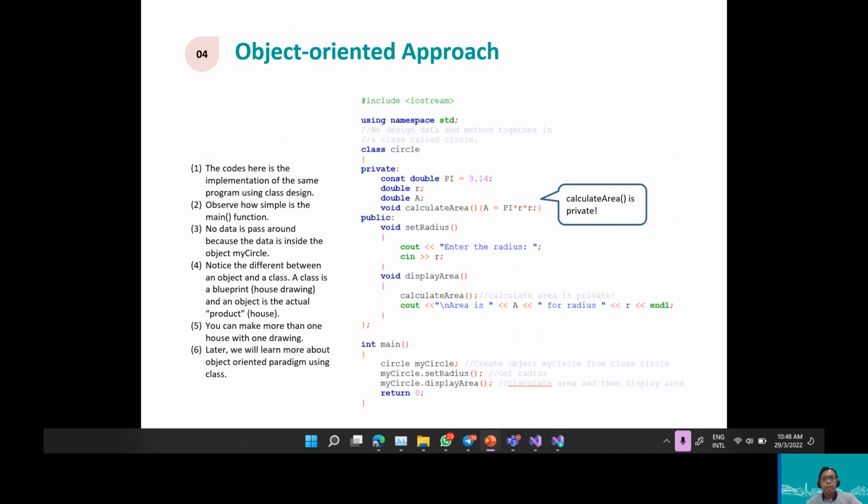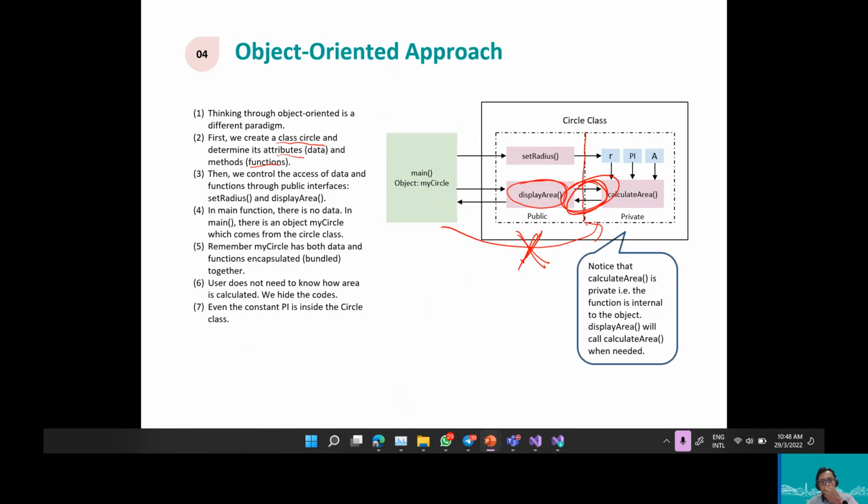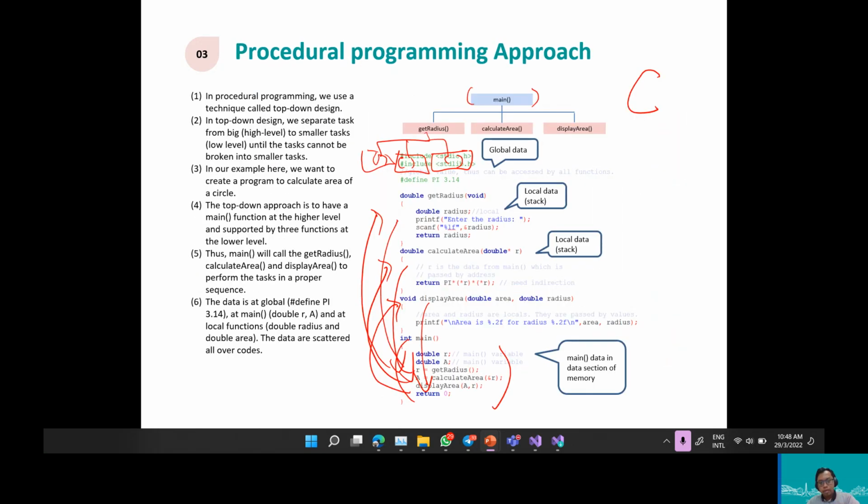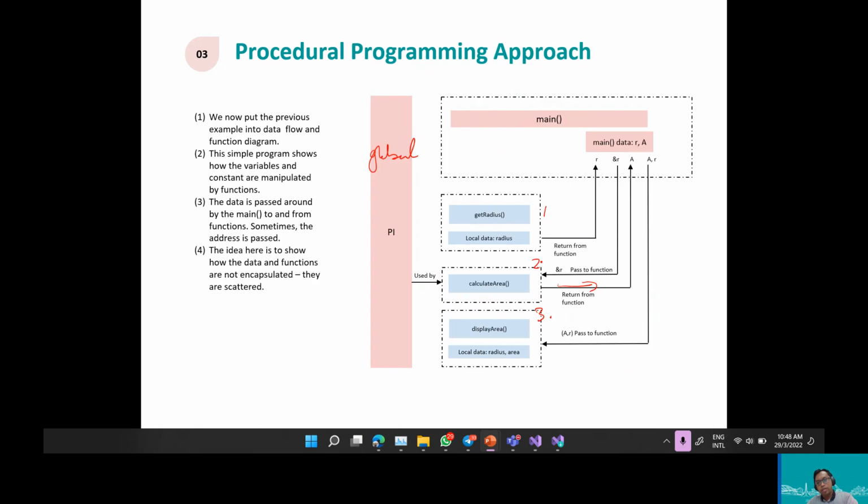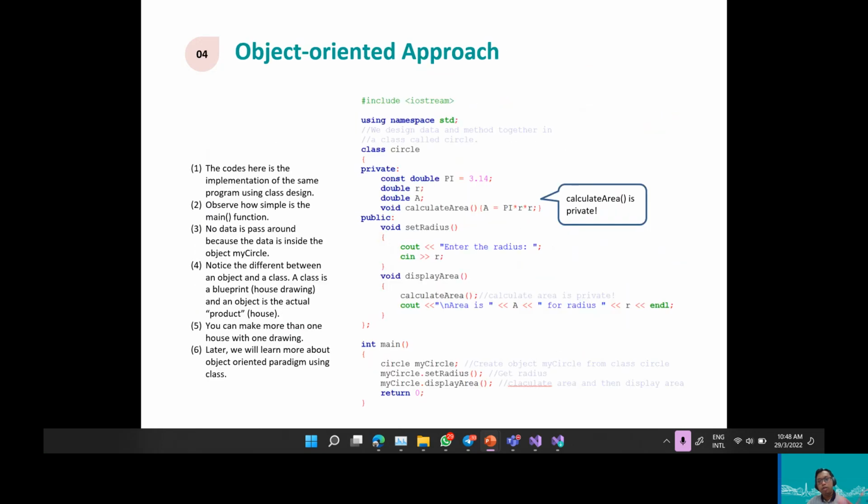And now we try to implement the same program to calculate the area of the circle, but now we want to use the object-oriented approach. You can compare this code side by side. Here, you can also write this code in C++. But for C++, we just want to show you the object-oriented part. That's the nice thing about C++, it is object-oriented.